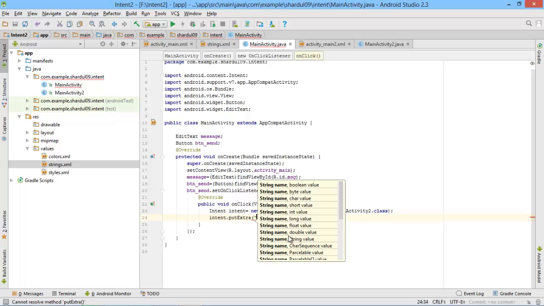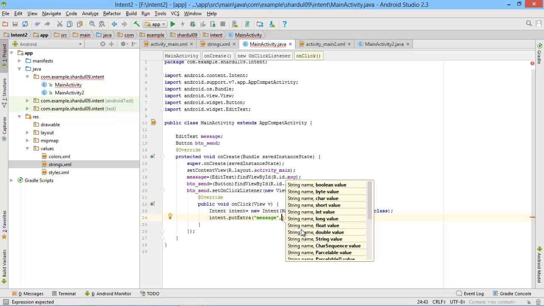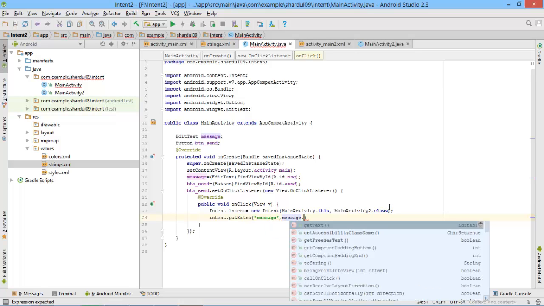We'll create a string, let's say we give the name of the string as message, and its value will be nothing but this message, the edit text name which we have declared over here. So it will again be the same, message.getText.